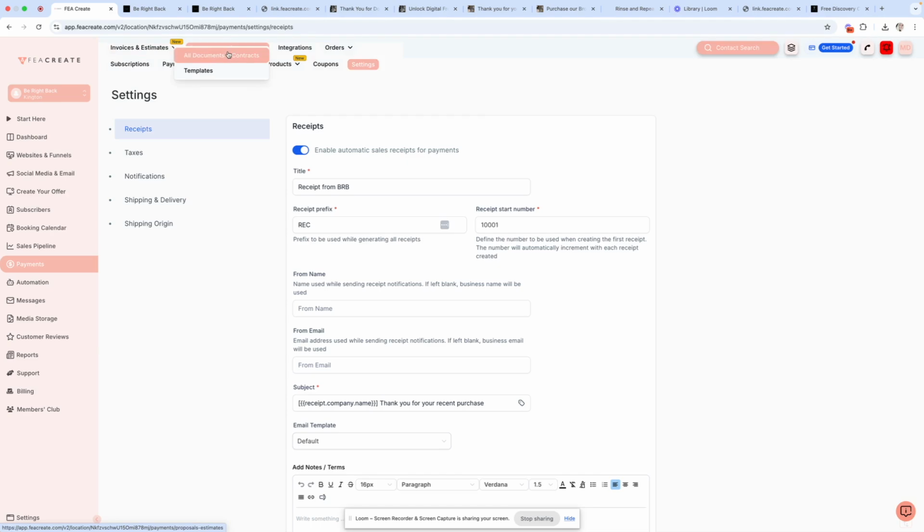Same with documents and contracts. Integrations is where you're going to integrate your Stripe account, your PayPal account, depending on which payment platform you're going to go with. Orders here and subscriptions, so you can see and manage subscriptions. Payment links, you can create really quick payment links if you just want to set up a way for someone to pay really quickly and you don't want to generate a sales page or anything like that. You can set up a payment link.